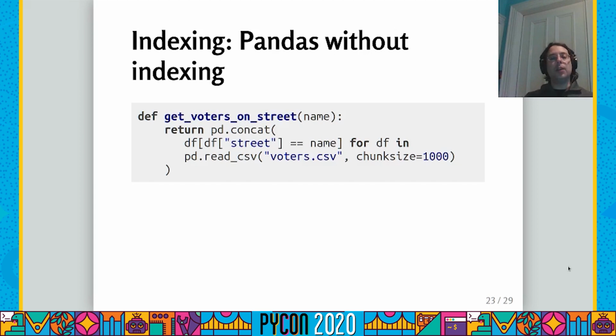And so let's see how we can use indexing with pandas. We'll start with a simple piece of code that does not use indexing, and then we'll modify it to add indexing in. So let's say you have a CSV with the voter registration records for the people who live in your city. And you want to find the voters who live on a particular street.